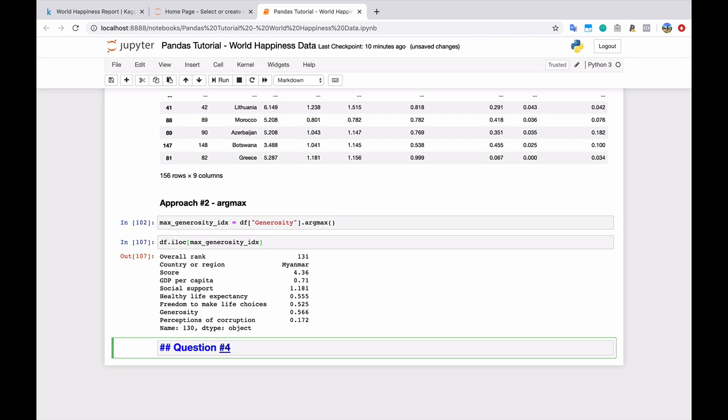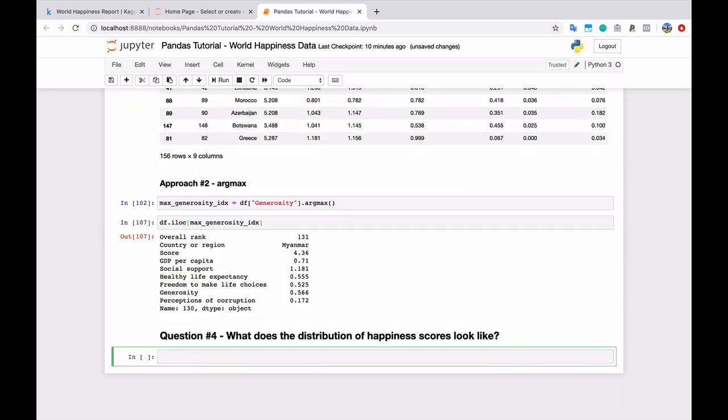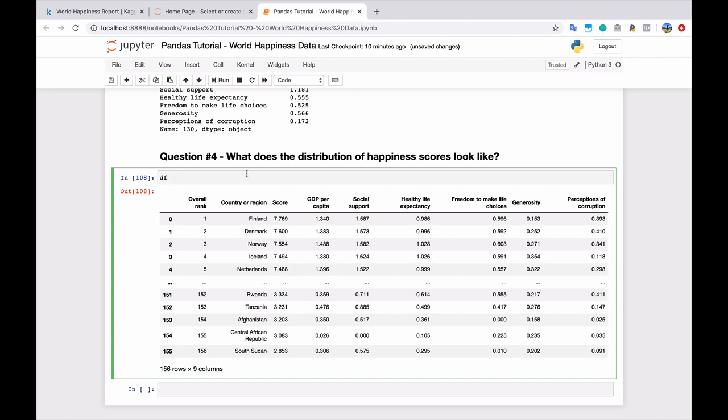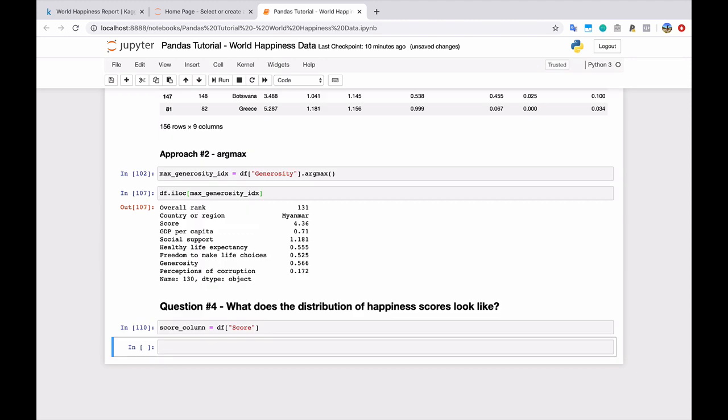Question number four. What is the distribution of happiness, or what does the distribution of happiness scores look like? All right, so let's take a look at our data frame again. df score. So we want to know what this distribution looks like, and pandas gives us very nice helper functions here. I'm going to set this equal to my score column. Let's take a look at the score column.